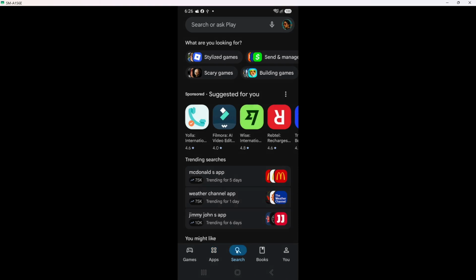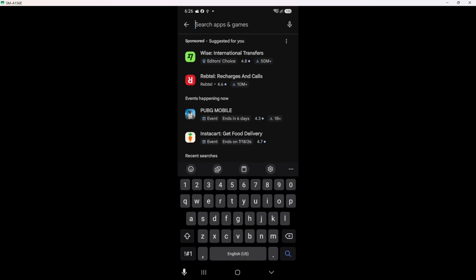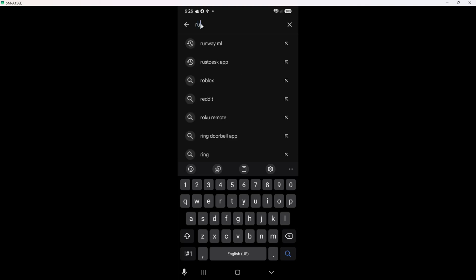At the top of the Play Store, you will see a search bar. Tap on it to activate the keyboard. Here, you can type in RunwayML to find the app quickly. Make sure you spell it correctly to ensure accurate results. As you type, suggestions may appear below the search bar. This feature helps you to find the app faster.